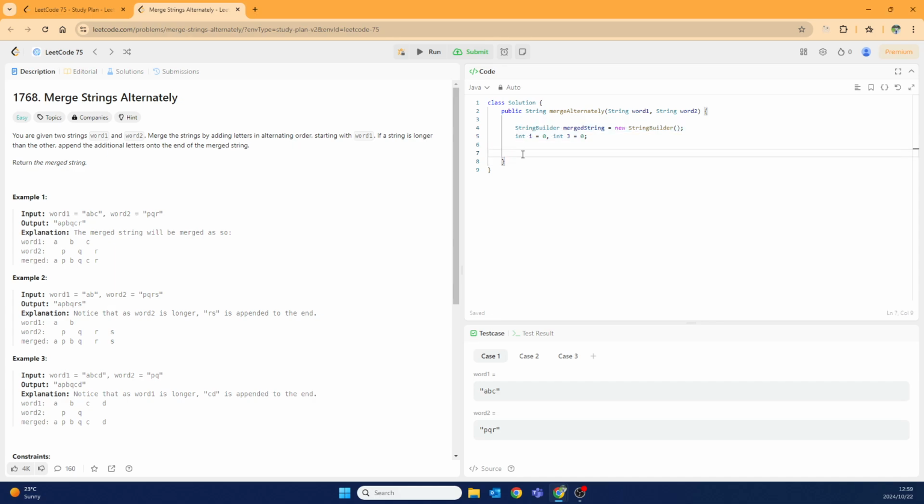So here we would have to merge the characters from both words in alternating order. So we'll use a simple while loop. You need to know what is a while loop. I'm not going to explain to you what's a while loop.